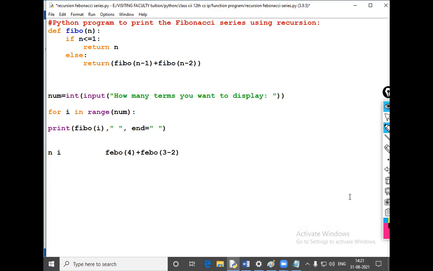Now, again it is called. When it becomes 4, we call it again, so Febo 4 will be Febo 3 plus Febo 2. This is the output of Febo 4.